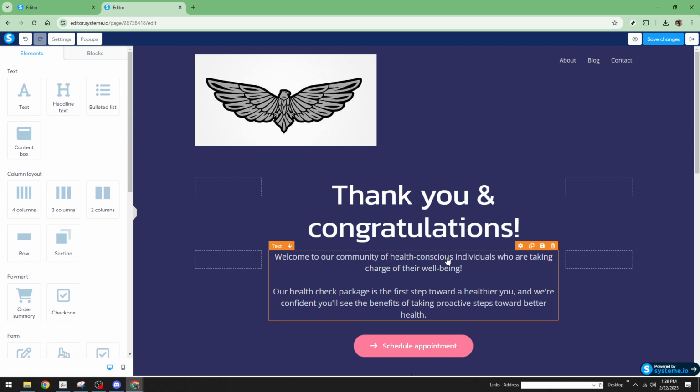In a few simple steps, you've successfully changed your site logo in Systeme.io. This can be a refreshing update and a significant step in maintaining your site's visual integrity.